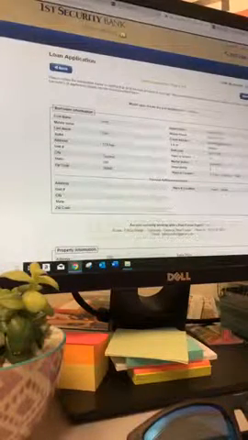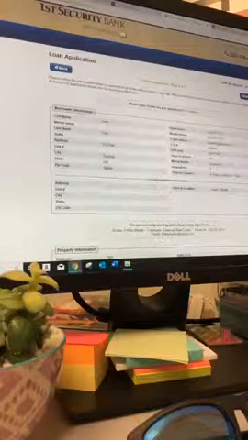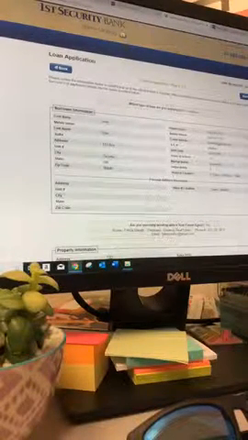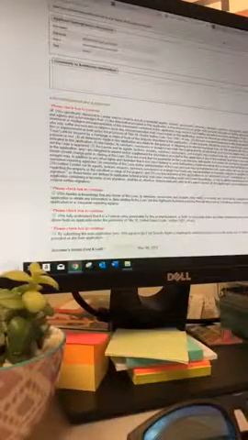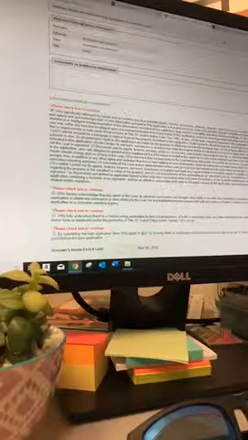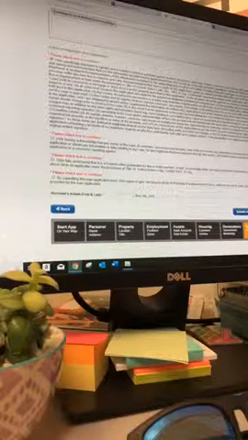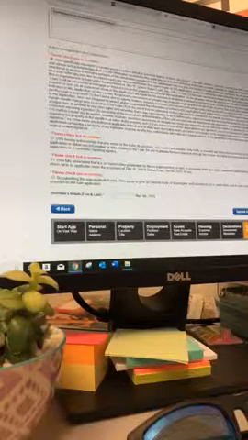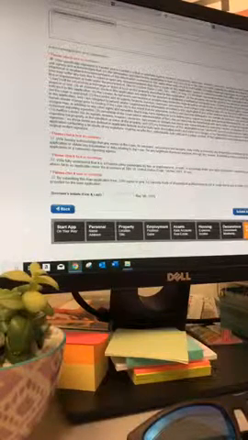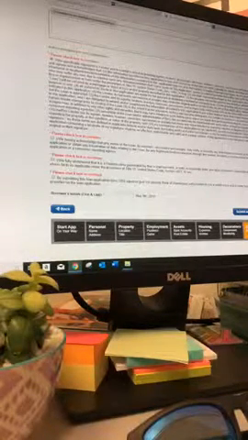Next. Okay, so this is just reviewing all the information, making sure that it's accurate, and going back through it. This is giving them permission to run the credit, and we specifically represent to the lender. Oh, this is also certifying that everything that you've said is true. You're not committing fraud.